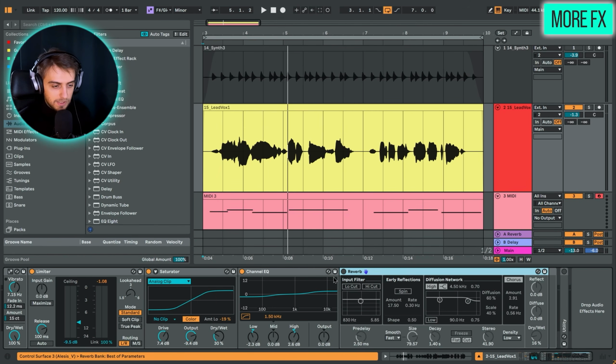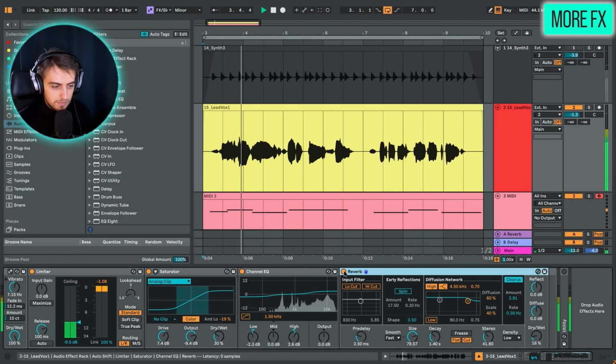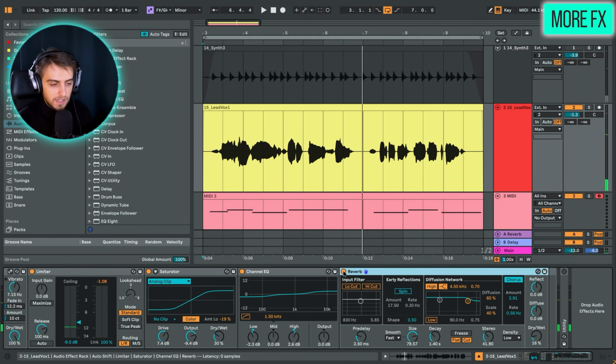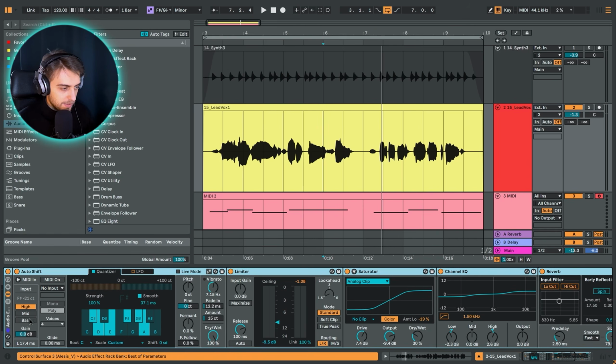And yeah, on top of this, we can add a reverb, to just add a roomy reflection in the background. So let's close this rack actually.